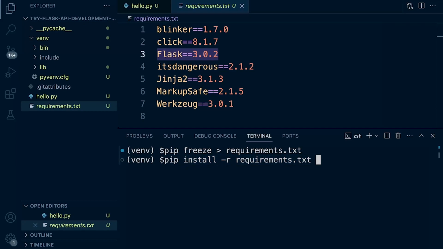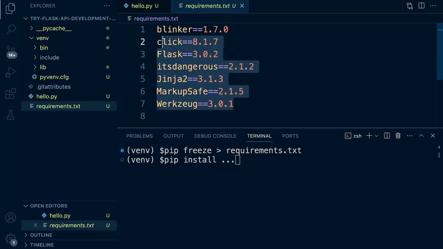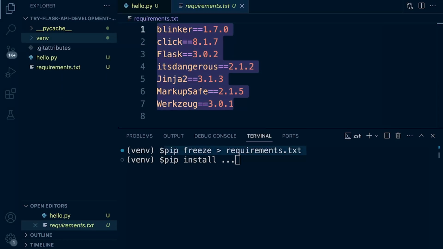What you're going to see throughout this project is when we install any package, we'll go ahead and pip freeze and keep the package requirements file updated. So if you haven't already done so, go ahead and run pip freeze > requirements.txt to create the requirements text file.